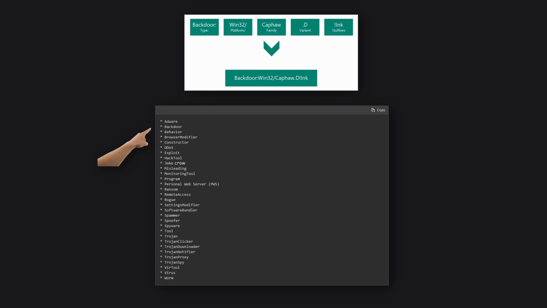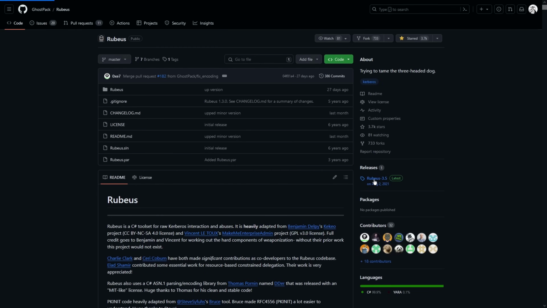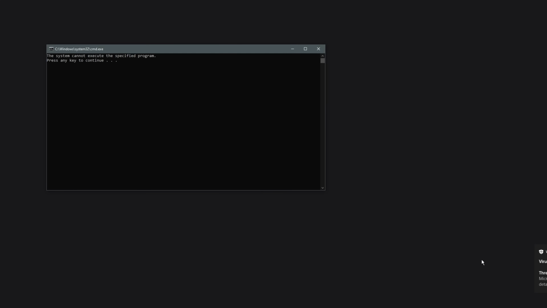The type denotes what kind of malware it is. It could be anything from a backdoor to a tool used for hacking. It could be spyware, remote access, any of these. Platform is the operating system you're on. So for instance, if I try to compile Rubeus, a popular AD tool for all things like Kerberoasting, AS-REP roasting, and much, much more, Defender has a very small but very literal heart attack and says the following.